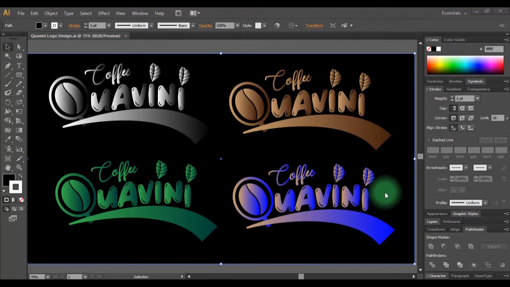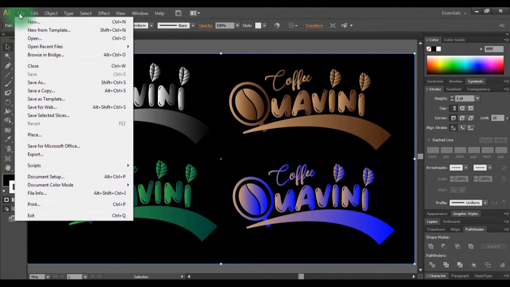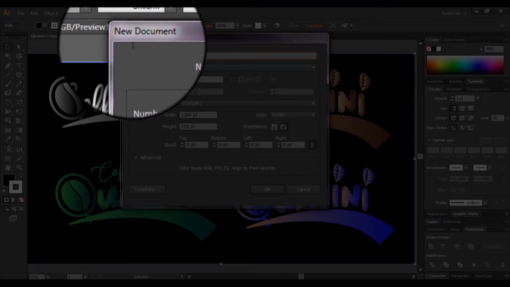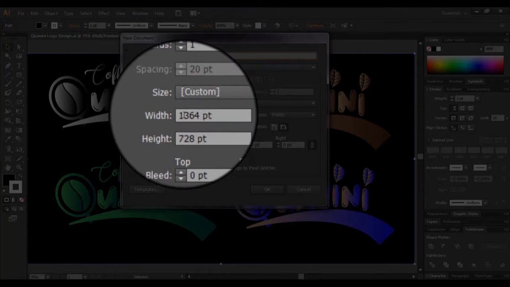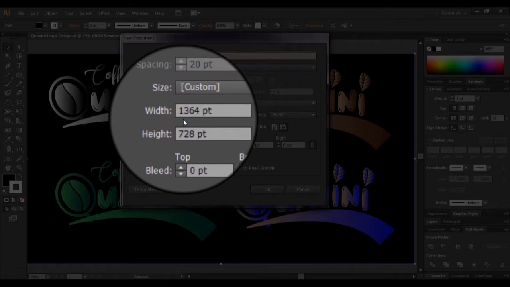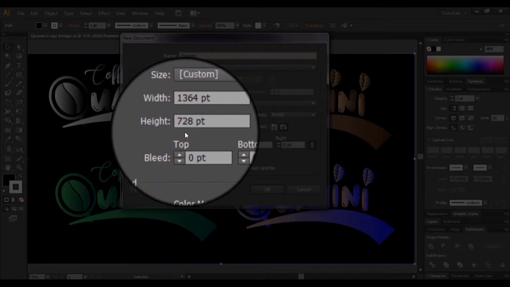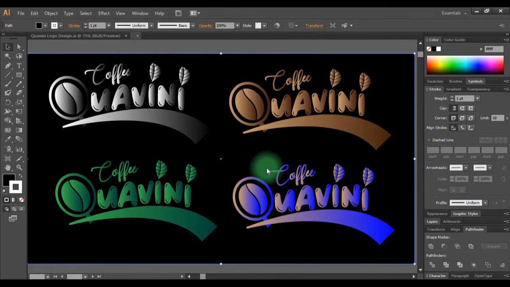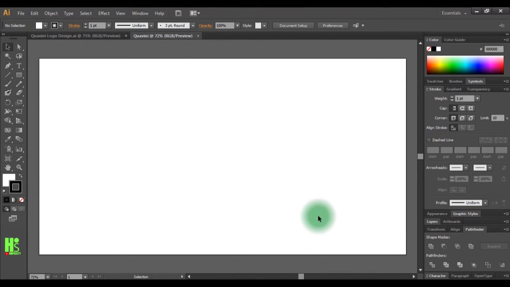Alright, so to design a Quavini logo in Illustrator, first things first, these are finished projects. The first thing we're going to do is set up our artboard. I'm going to come to File, then New, and call this Quavini. Our width is going to be 1364 pixels, our height is 728 pixels. I'm going to click OK to open our new artboard.